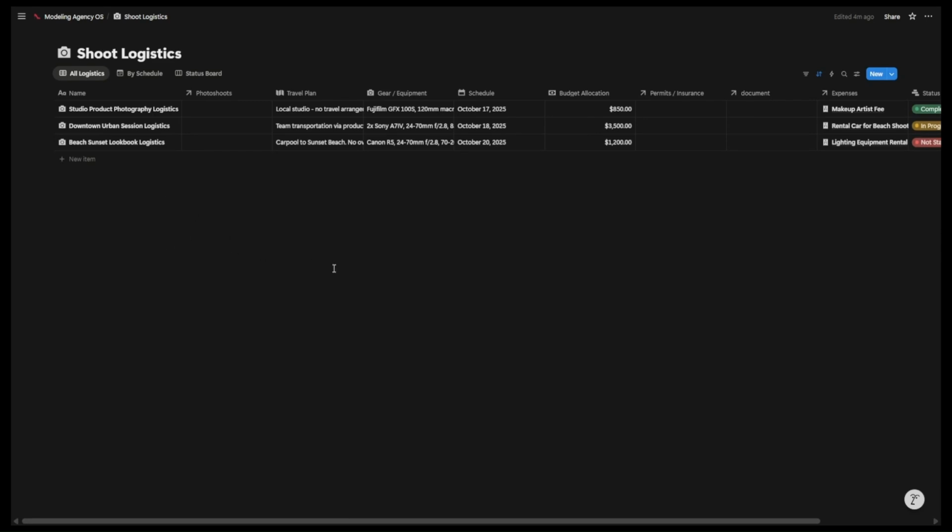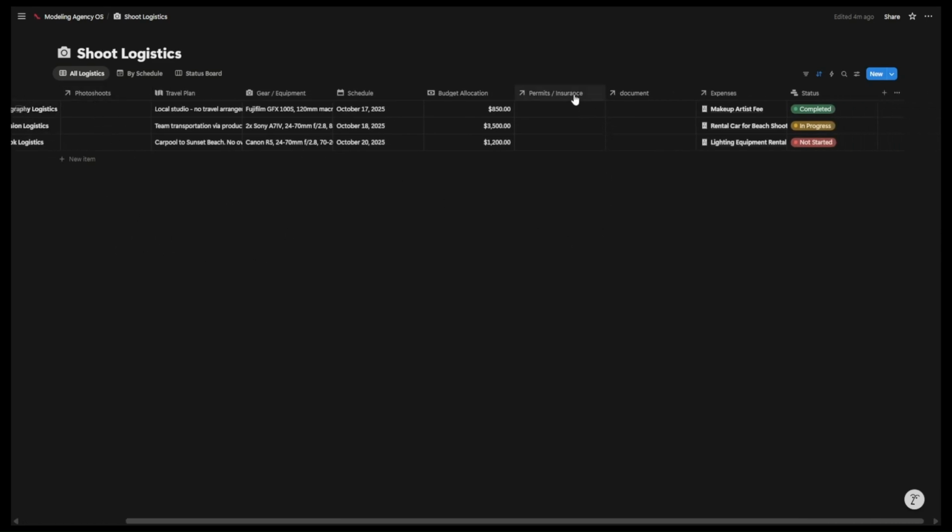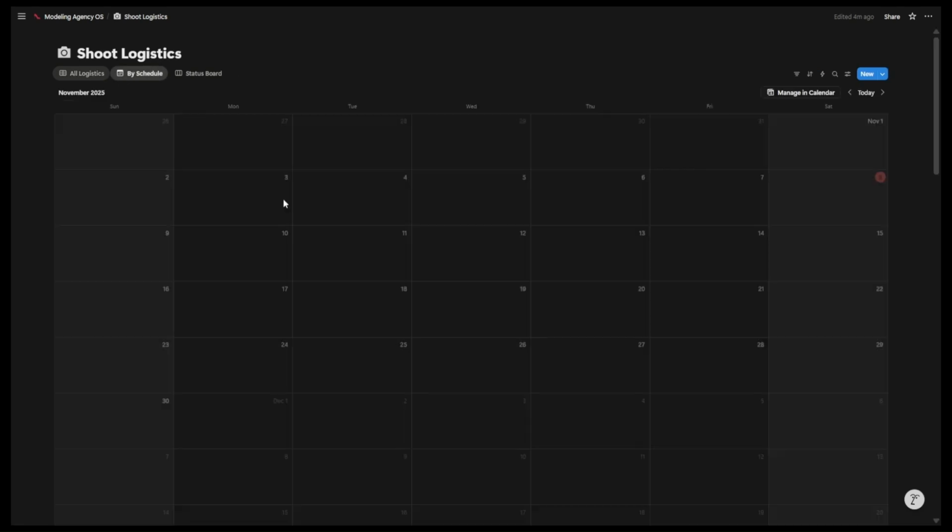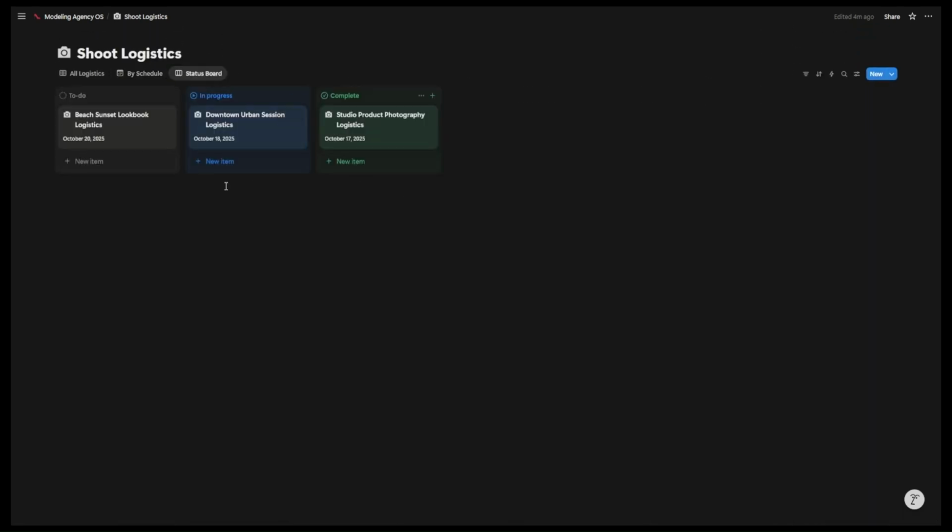Now next, you have your shoot logistics. Here you can store all your shoot logistics, link them to photo shoots, to permits and documents. You can see them also as a calendar view, and you can have a board view to drag and drop your shoot logistics.